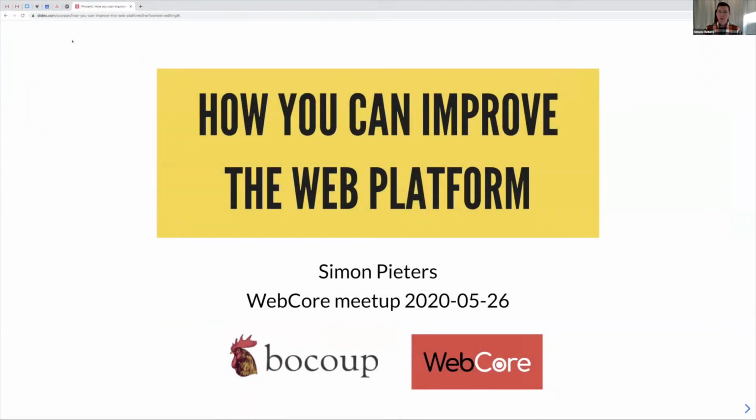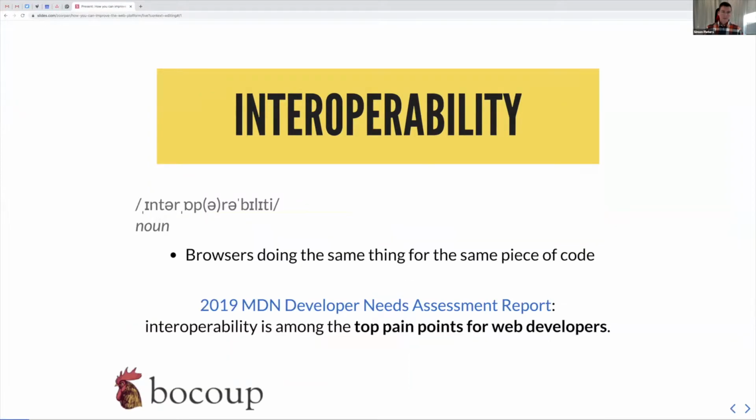So today I'm going to talk about how you can improve the web platform. So first, let's discuss why you would want to do that. And my focus here is interoperability. And I define that as browsers doing the same thing for the same piece of code. I hope that's clear enough.